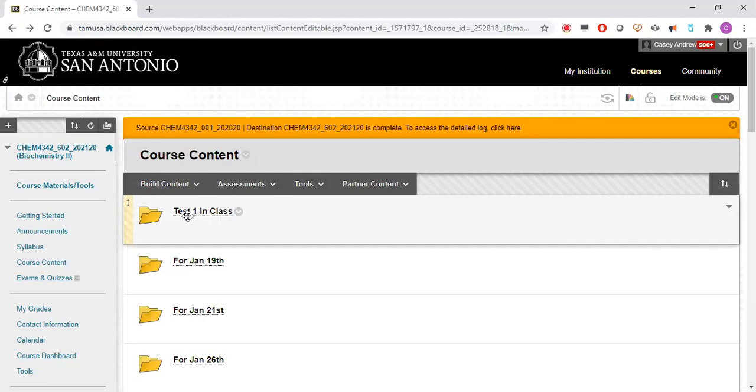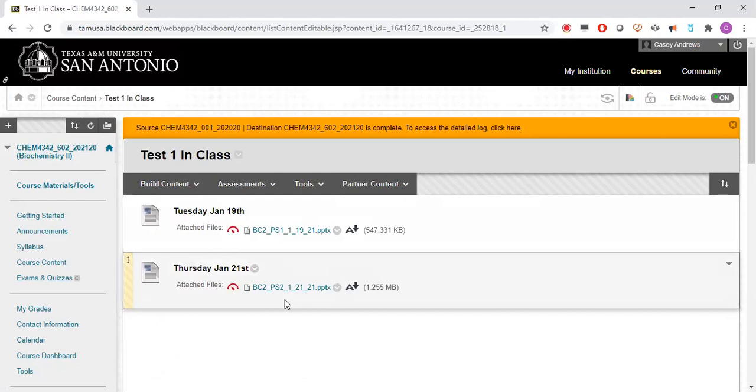Then what we're going to do in class are in these folders called Test 1 or Test 2 in class. Inside these folders, I have our dated PowerPoints. You can see I have 2 in there right now: Tuesday, January 19th, Thursday, January 21st. These are the PowerPoints I'm going to go over in class. These will have various questions on them that we're going to do together in class.